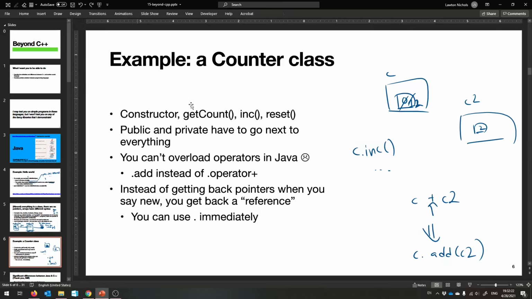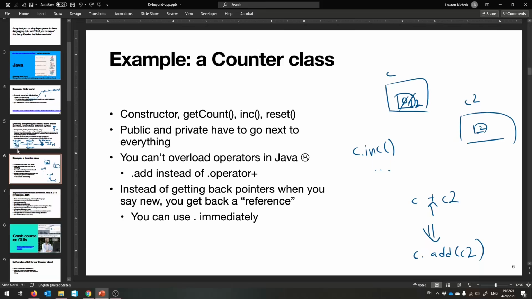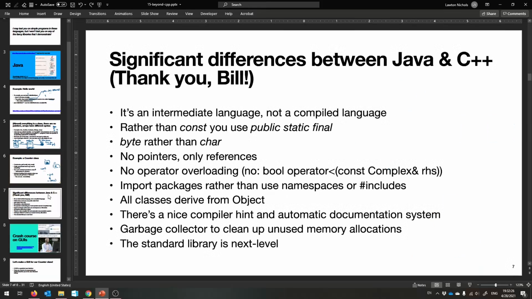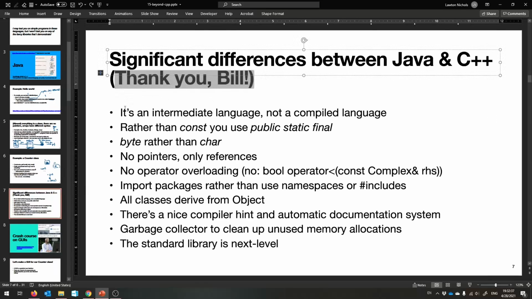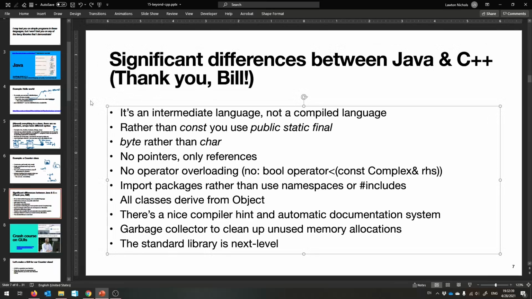So yeah, that is a counter class. Please yell at me if you have any questions about this stuff. It's fun. And yeah, so let's just give one last run through all the significant differences between Java and C++. Thank you to Bill for these slides. You should definitely take some of his classes. Okay, so Java versus C++.